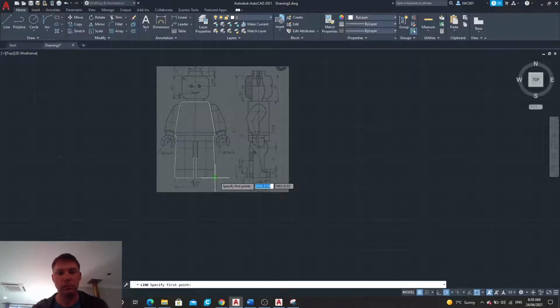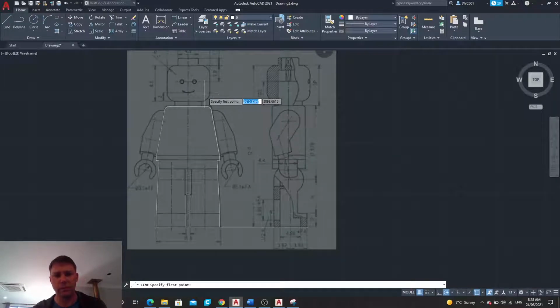Now, I would be going across, and now we need to trace the side view of the legs and the body only, and they have to be perfectly in line with what you've drawn on the front view. So I'm starting off by just drawing a line straight across, and then I can actually trace this thing around.